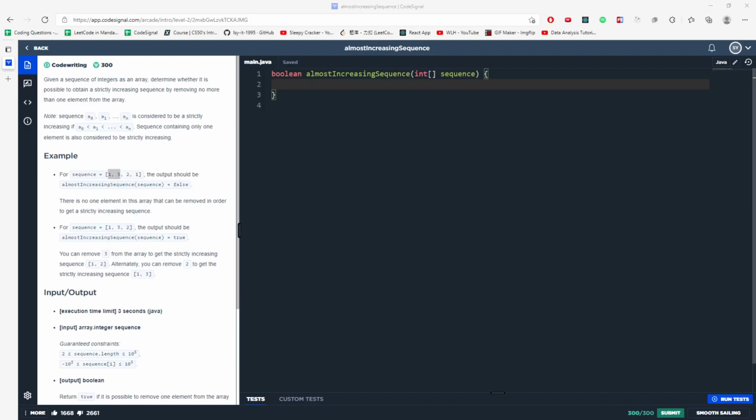Hi, let's talk about almost increasing sequence. Given a sequence of integers as an array, determine whether it's possible to obtain a strictly increasing sequence by removing no more than one element from the array.